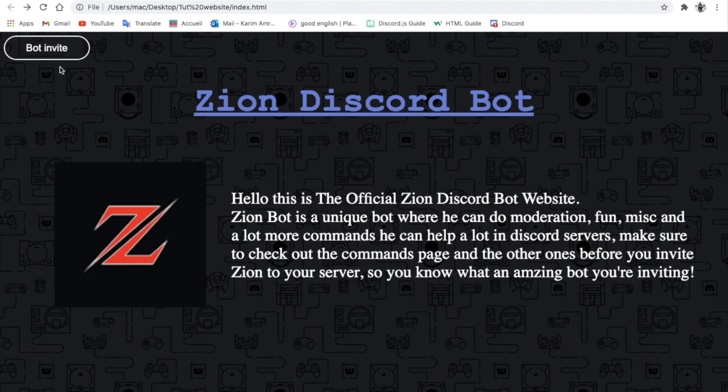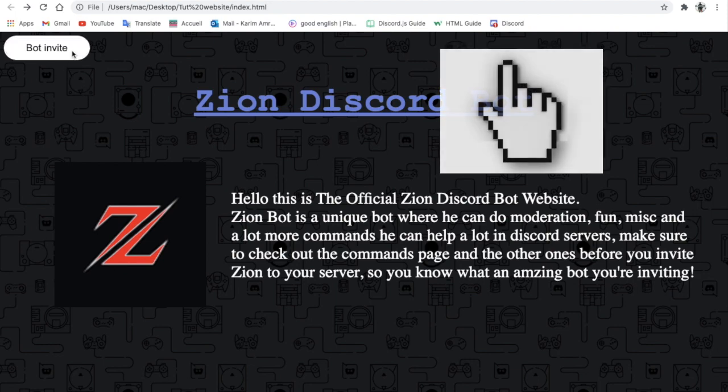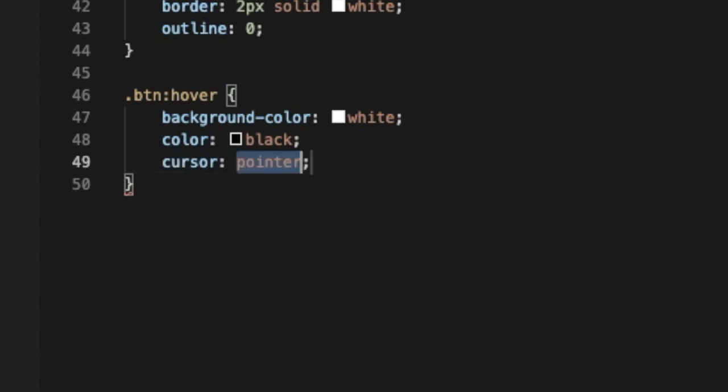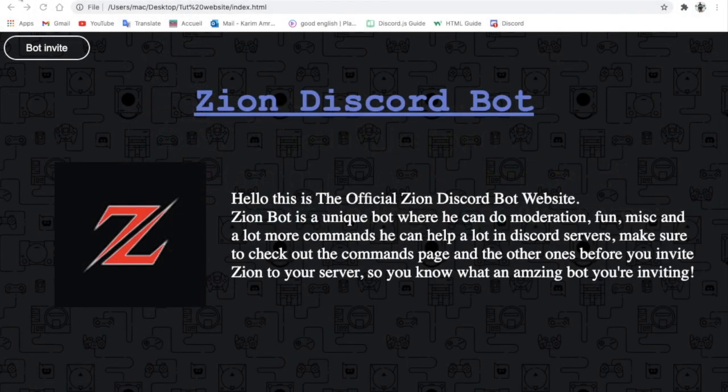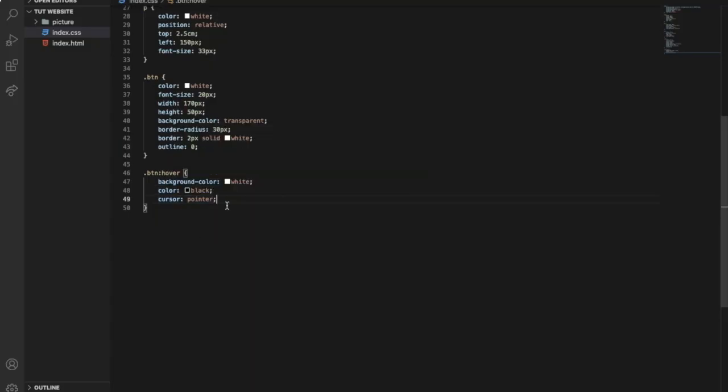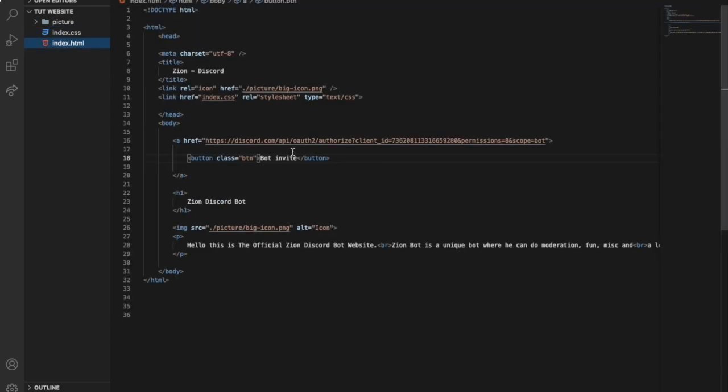But normally when the mouse got on something, it changed to a pointer. So this is easy to do. So button and hover. When I hover on it, the cursor will be pointer. Okay. So now, as you can see, there is nothing. If I reload now, see the difference? Now it changed. So it is clickable, as you can see.